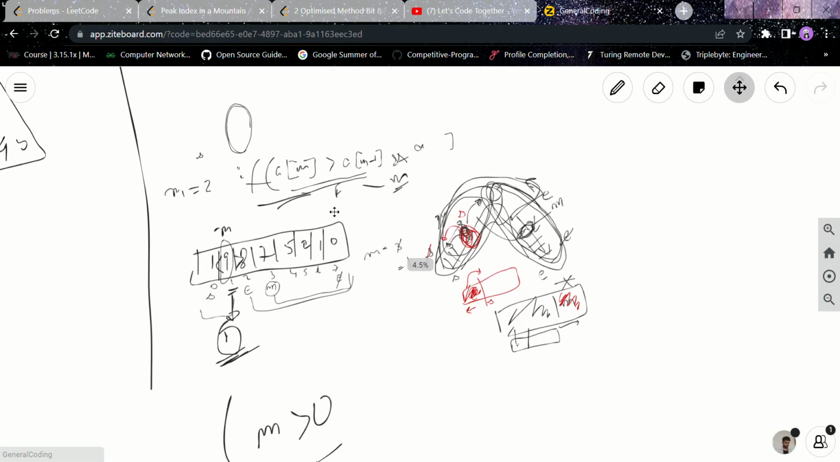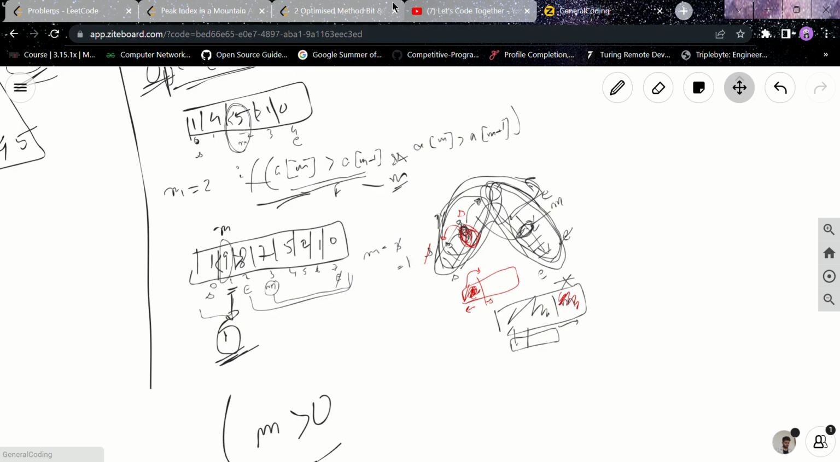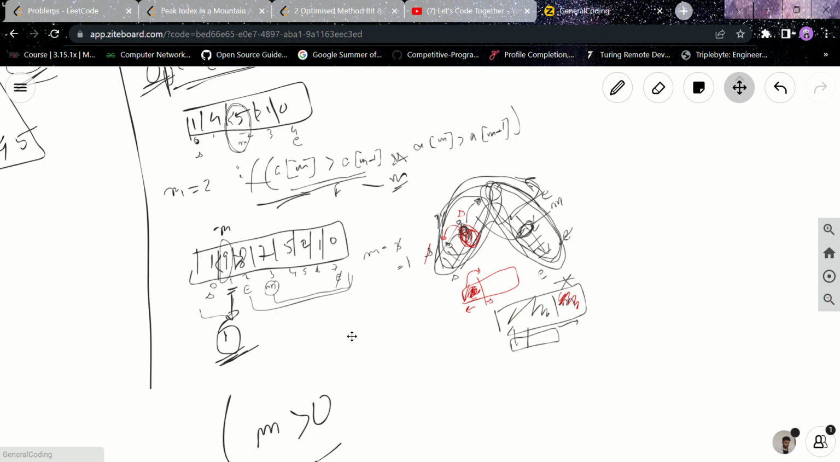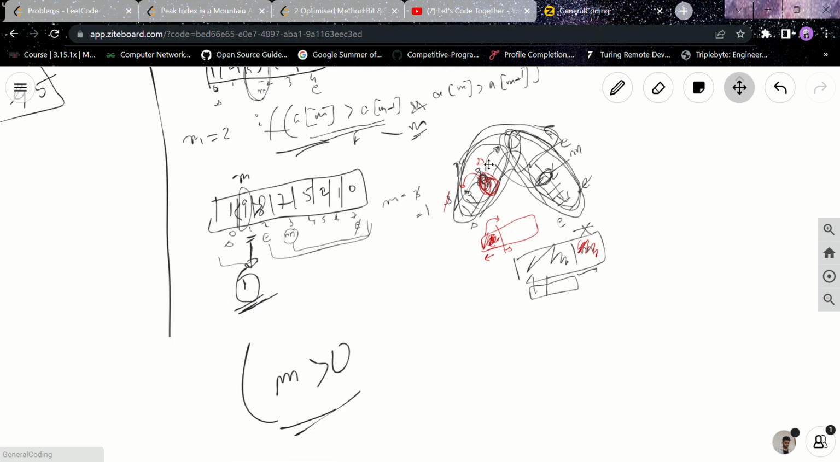The first condition: if the middle element is greater than the previous and the next element, if array of mid is greater than array of mid minus 1 and array of mid is greater than array of mid plus 1, sorry, mid plus 1. If it is true, return mid.